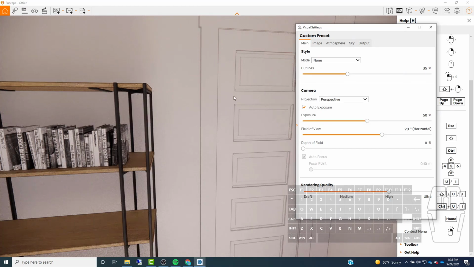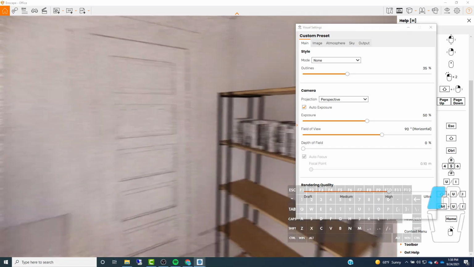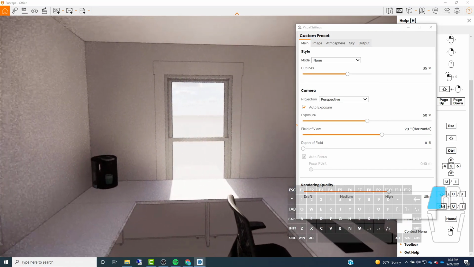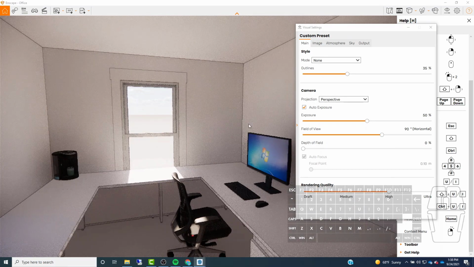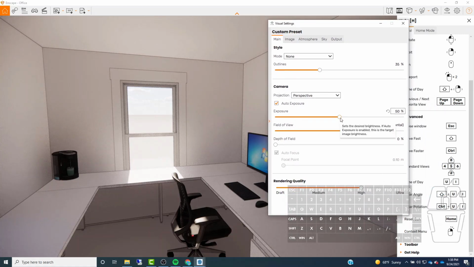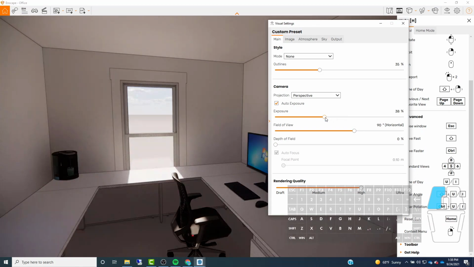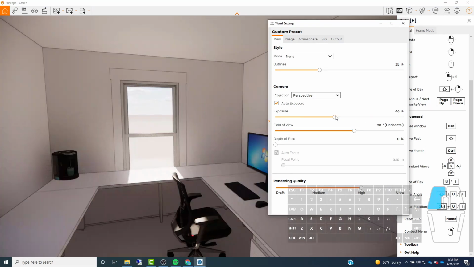Now I get some definition to my doors, and I can actually see that geometry instead of just looking totally flat, which is really nice. That also gives it more of a sketched look, which if you like that look, you can turn those on and have it look a little bit less realistic, more like a concept essentially, which is a cool look. We also have exposure. That's going to allow us to globally brighten or darken the scene. So if it looks really dark in here, we can amp up the exposure, and that's going to brighten everything.